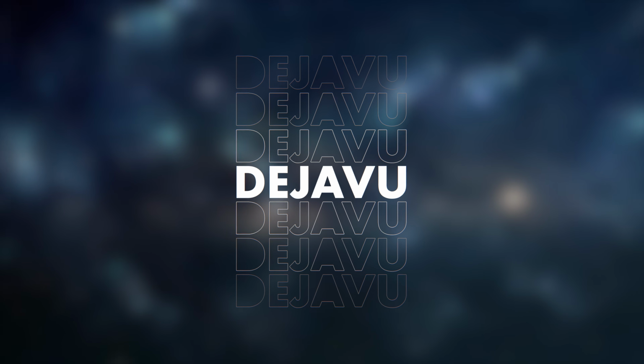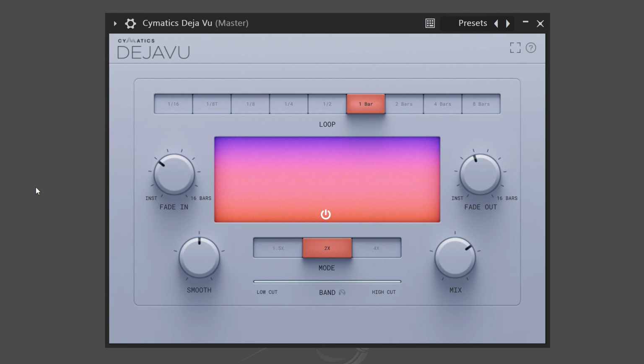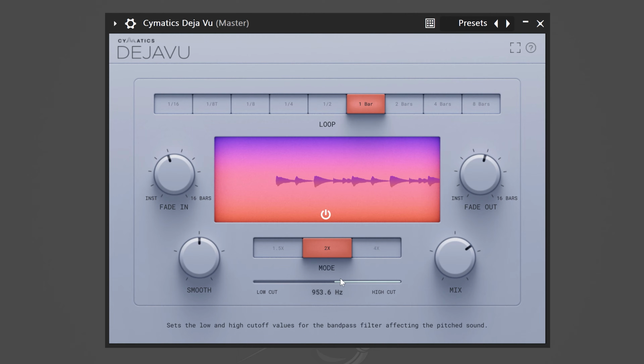Free plugin number 3 is actually kind of a halftime effect. This one is by Cymatics, so yeah, quality guaranteed. Simply open it up on a mixer track. Now let's see what it can do. With the controls on the left and right, you can adjust the fade in and fade out of the halftime. Now what I absolutely love is the band that you can use to low cut or high cut your effect. Then on the right, of course, you can mix between the dry and wet signal.